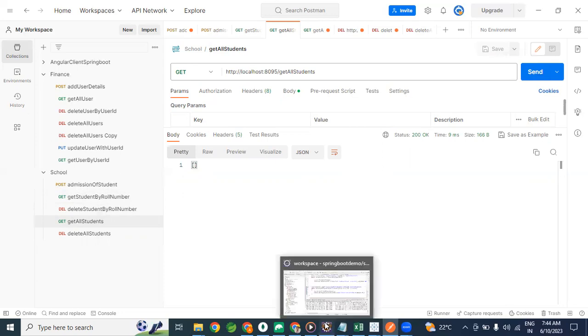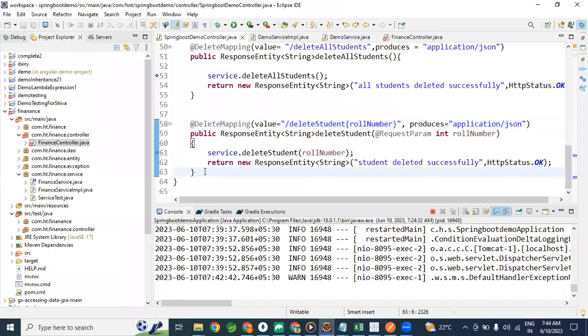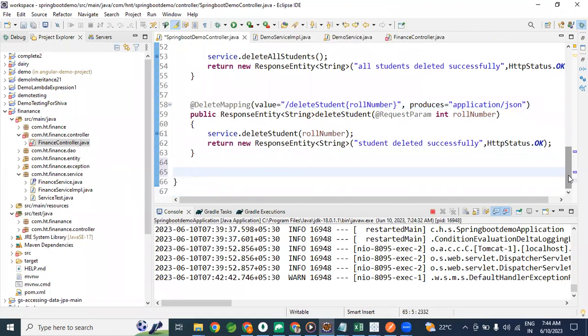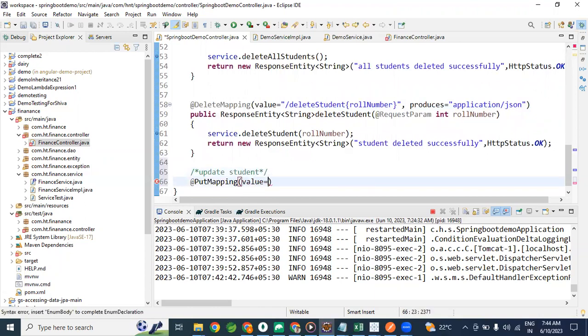Now I'll go to the controller again. For update, we have two methods, @PutMapping and @PatchMapping. For now, we'll use @PutMapping to update the student. We'll write comments here also. So @PutMapping, and I will take the URL as update student.